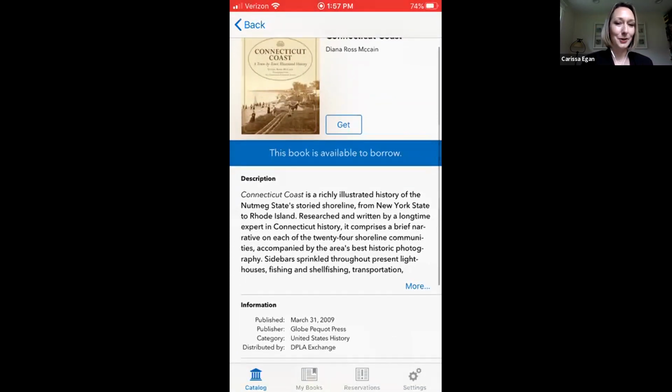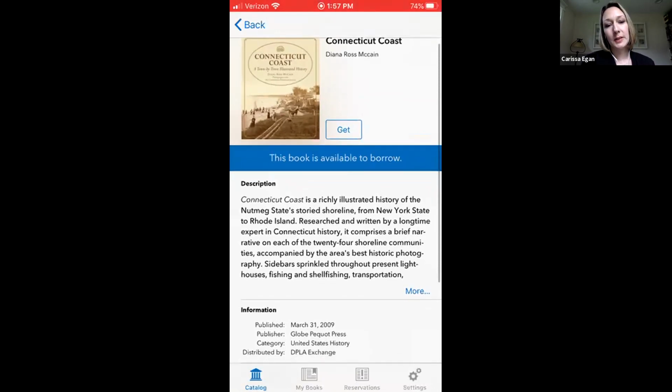I don't have a highlighter functionality here on my mobile device, but down in the bottom of your screen, you'll see that this particular title is distributed by the DPLA exchange. So it's a content item that's coming in through the exchange into Wilton Library's catalog.